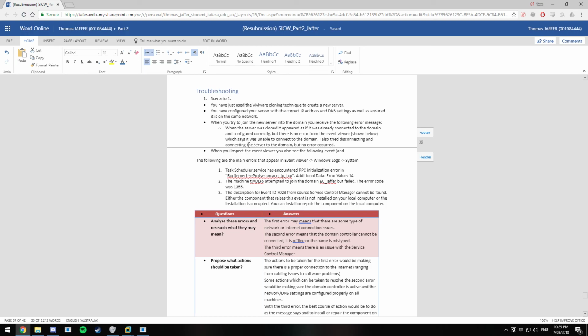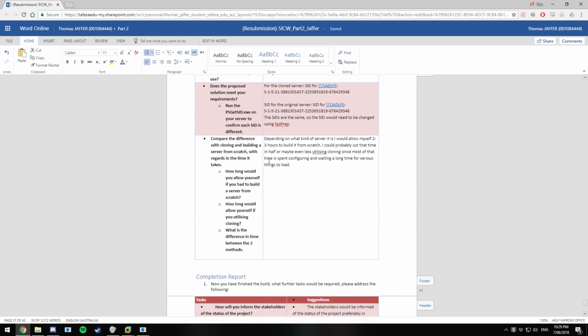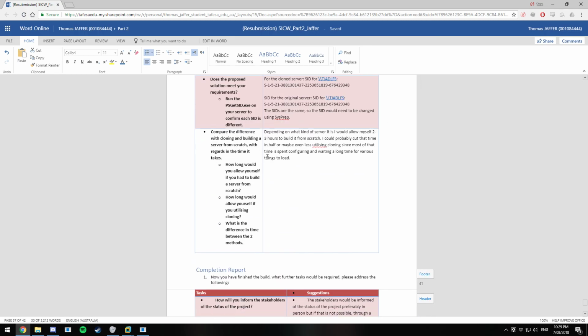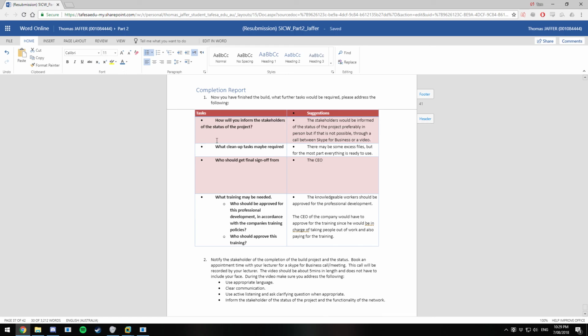In troubleshooting, the VMware cloning technique was used to create a new server, and there's a few errors that were analyzed and fixed in this section, or shown how to fix in this section anyway. And then there's a completion part, which is what we're up to now.